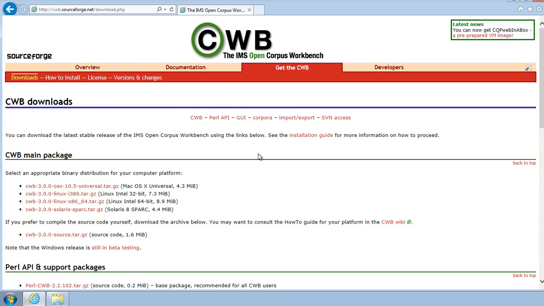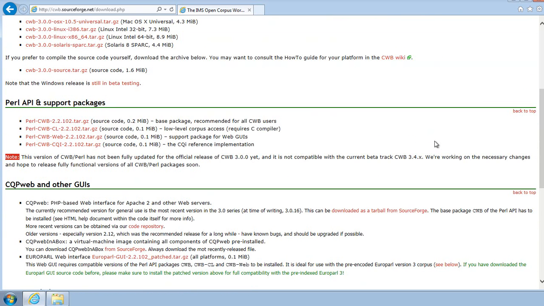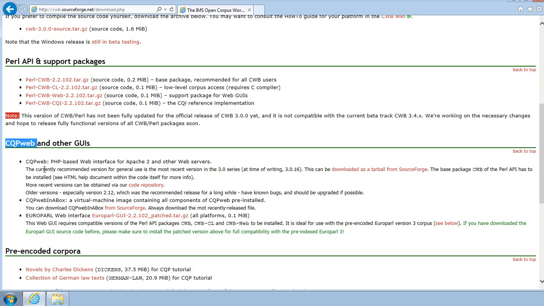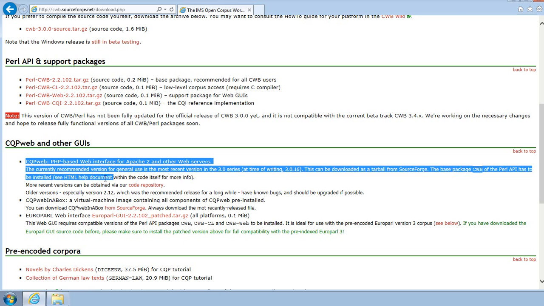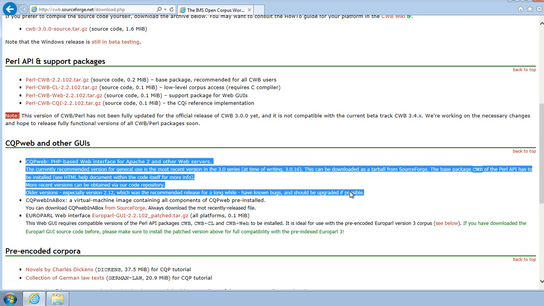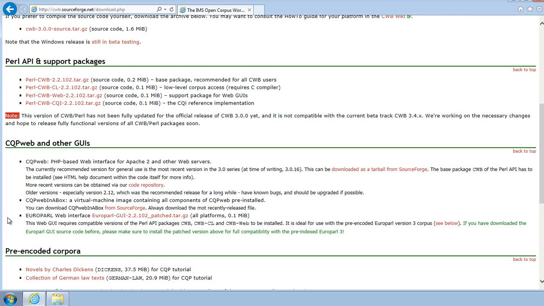And if you scroll down a little bit, here we go, CQPweb, this heading here. Now the first entry on this list is all about the normal installation of CQPweb. That's what we're skipping here. We're looking at CQPwebInABox, a virtual machine image containing all components of CQPweb pre-installed. And as it says here, you can download CQPwebInABox from SourceForge. So we'll click here to open that up, and here we go.